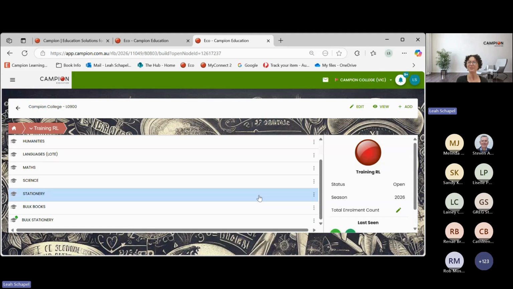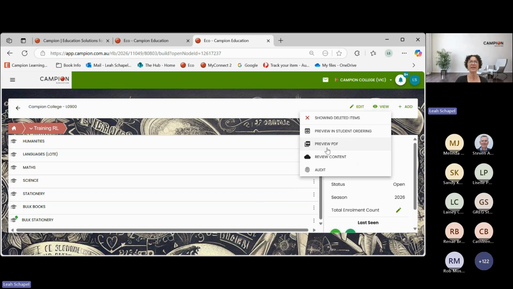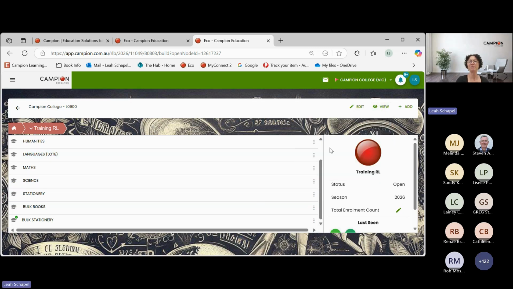On to previewing the resource lists. So you can preview the lists at any time and at any stage of the build process. You can download a draft PDF copy, you can review the entire list line by line, or you can view the draft list live online and see what your families are offered when the lists go live. To access the previews, select a year level and go to View. Click Preview PDF and a draft PDF will generate.